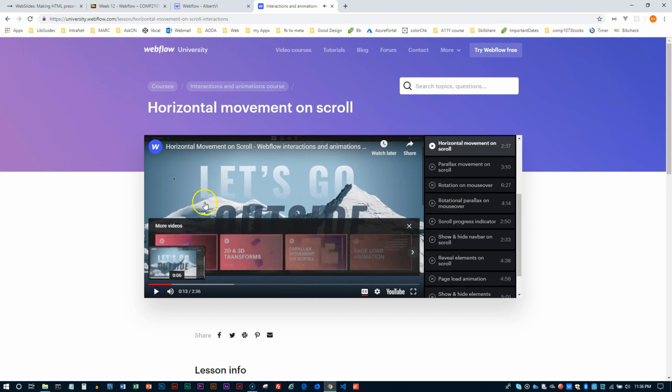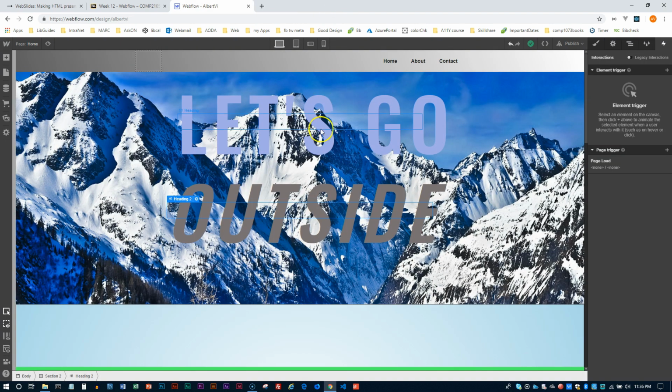So yeah, these are just really short animation examples, and it gives you a chance to try this new platform to create web pages and animate it.